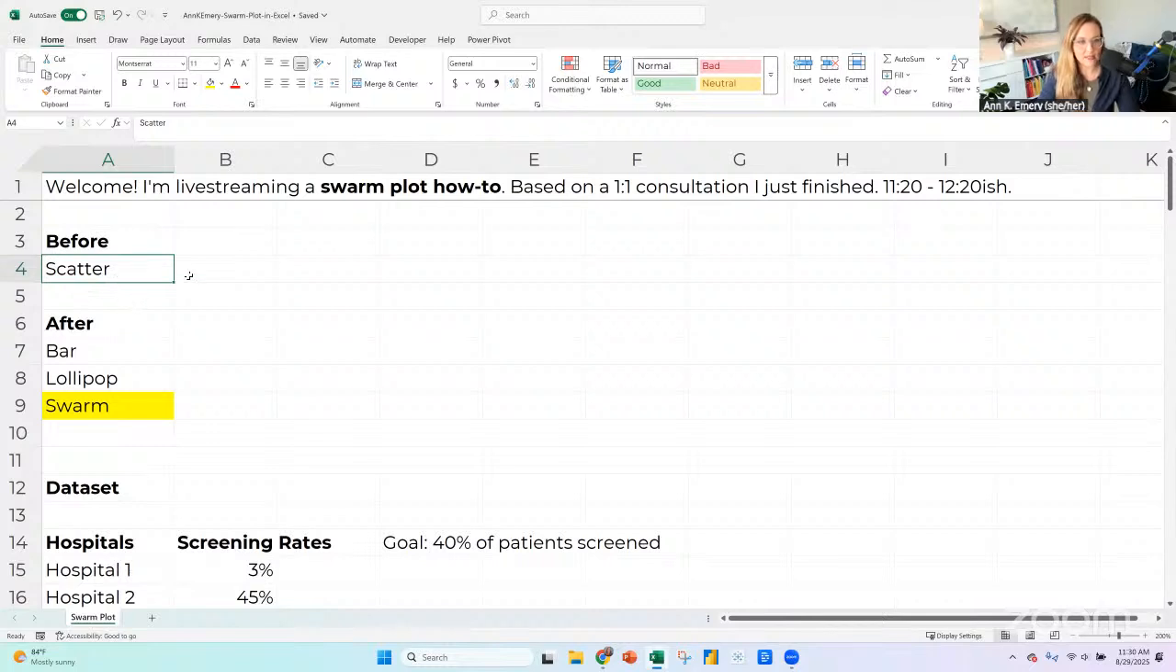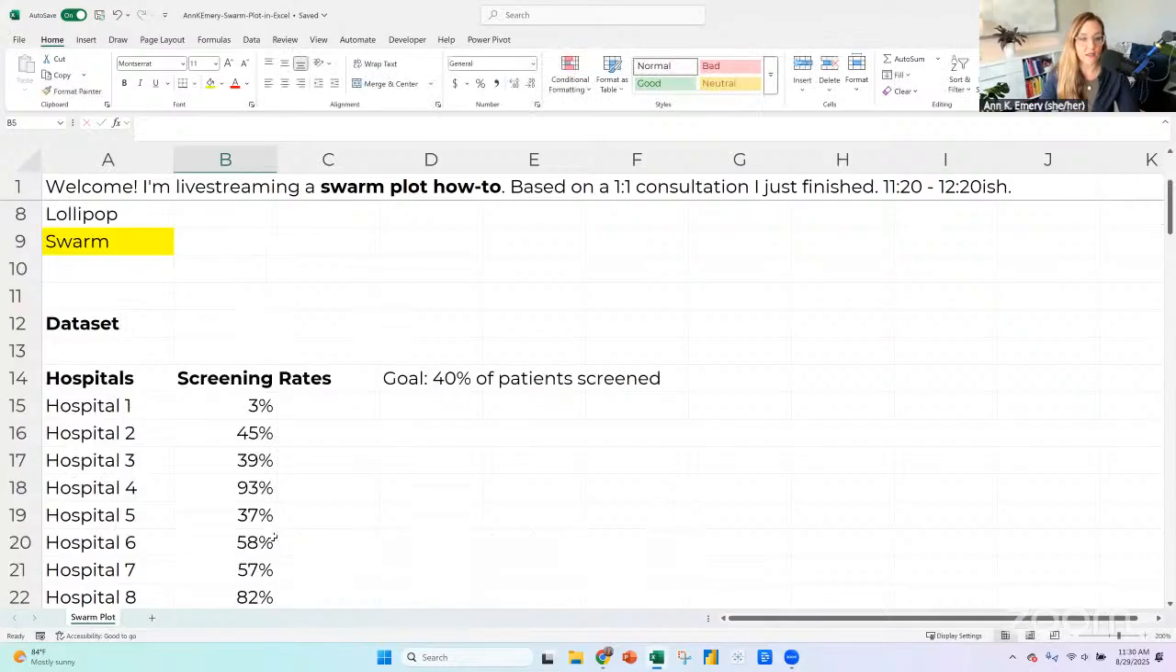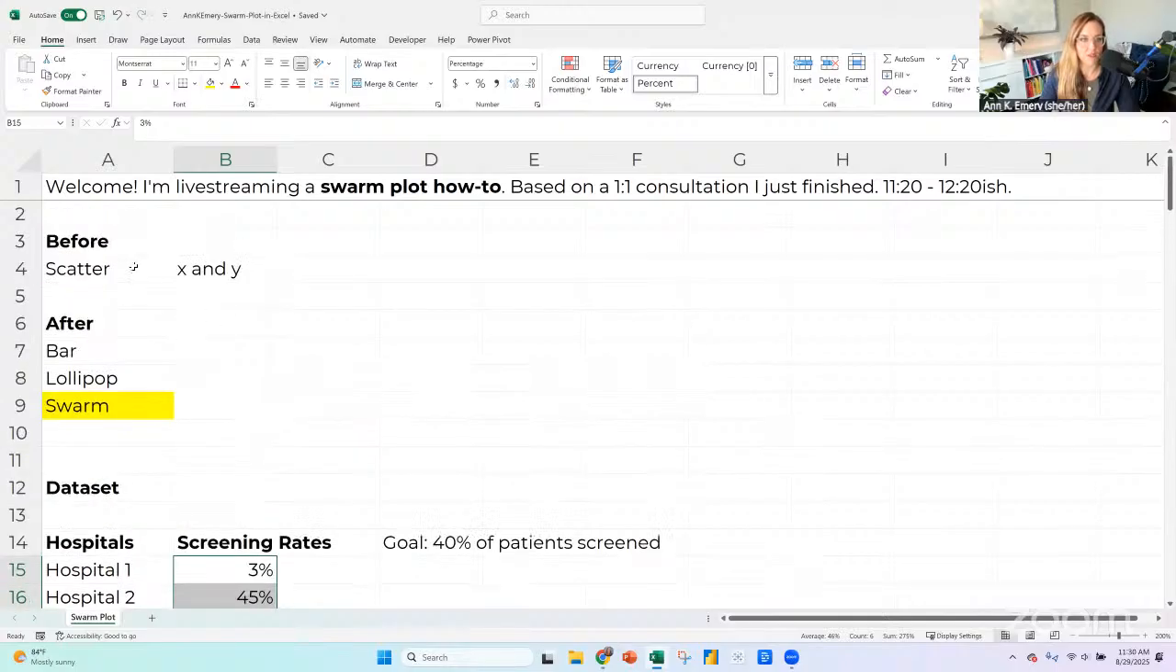But it wasn't quite a scatter plot, because scatter plots have two variables, X and Y, and we only had one. We only have one variable here, the screening rates. There's no second variable. So I'm going to quickly make this for you and show it to you, to try to remake her original, and then we'll work on these.